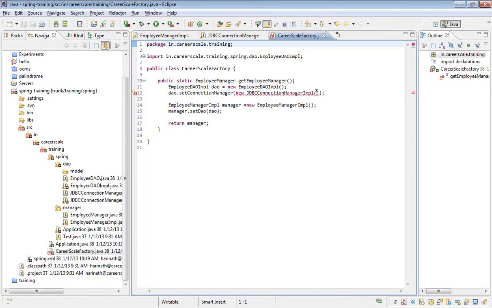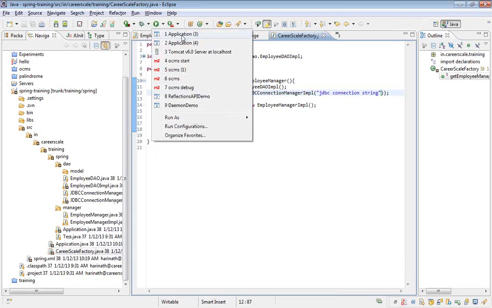My constructor, this is a factory, the initial factory that I created, so that is also going to break, so I'm just fixing it. JDBC connection string, I just write some dummy text. Now, fine. What I'll do is just run this particular thing.